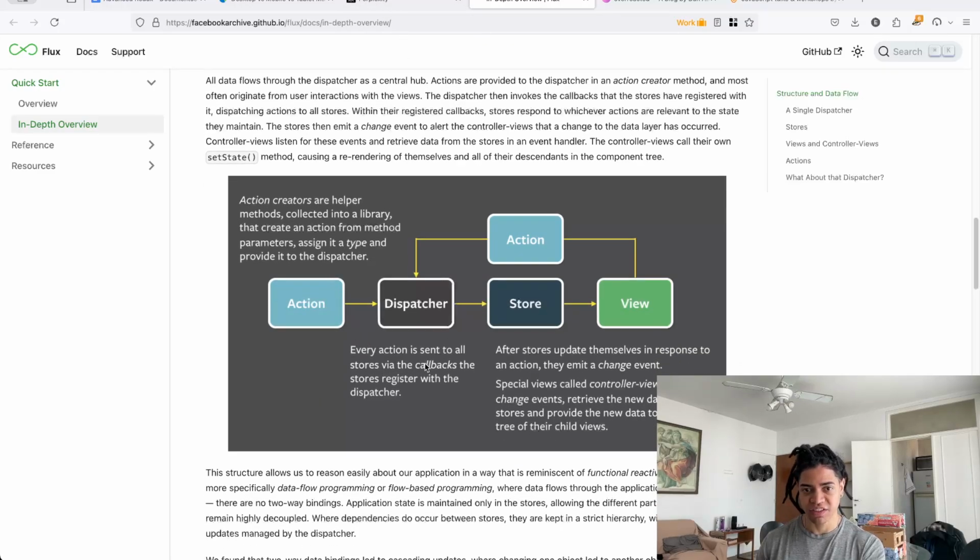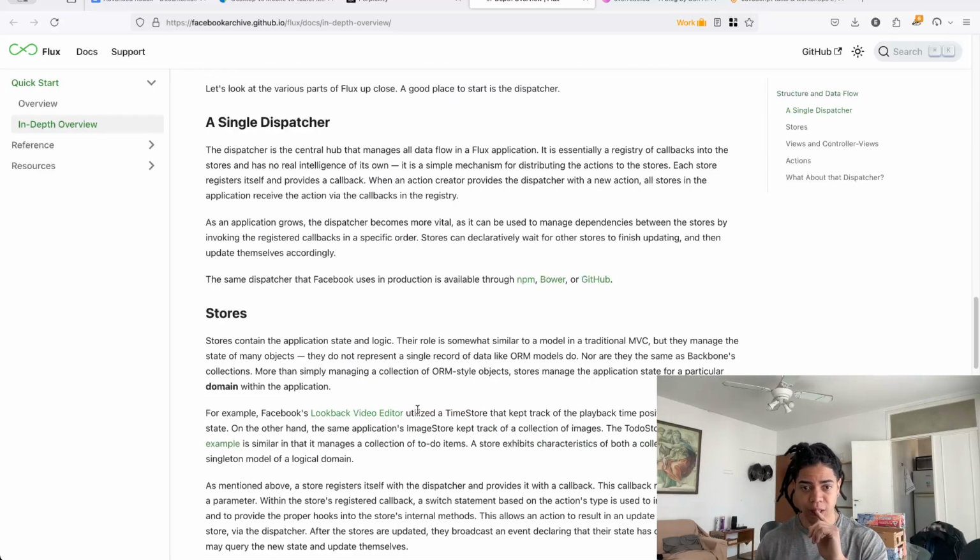So every action is sent to all the stores via the callbacks the stores register with the dispatcher. After the stores update themselves in response to an action, they emit the change event. A special view called a controller view listens for change events, retrieves the new data from the store, and provides the new data to the entire tree of child views.